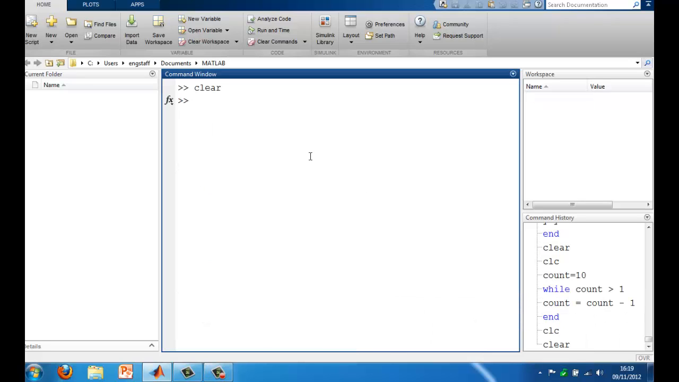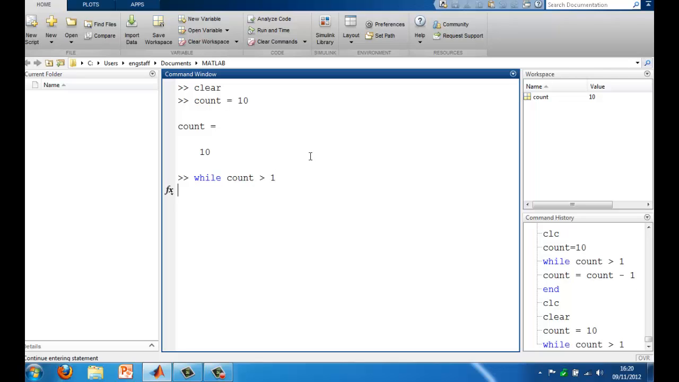And finally, we looked at an alternative method of executing a section of code multiple times using a while loop structure. I'm going to demo how this works by initializing a variable I'm going to call count with the value 10. So I'm assigning the value 10 to the scalar variable count, and then I can say while count is greater than 1.